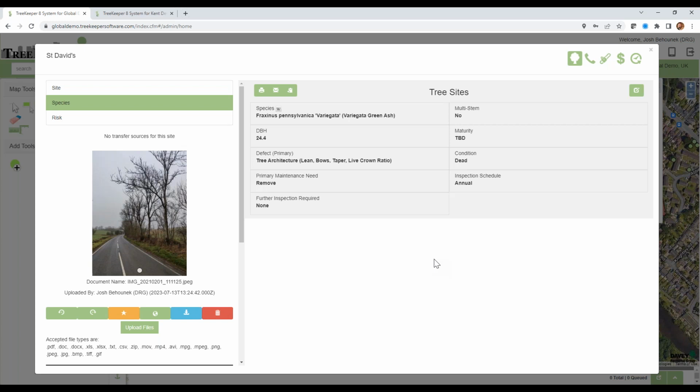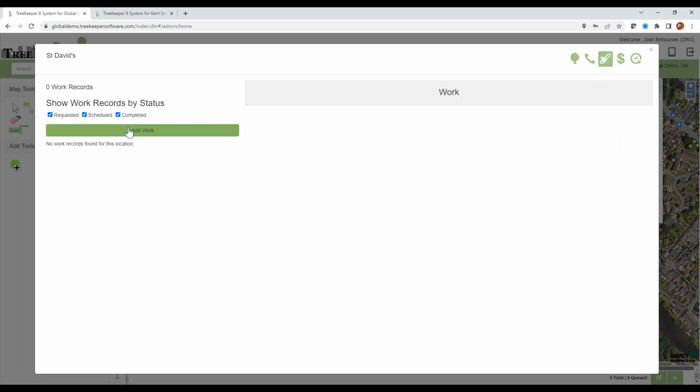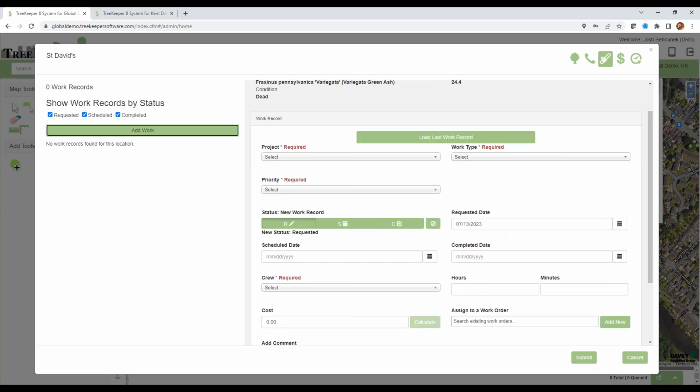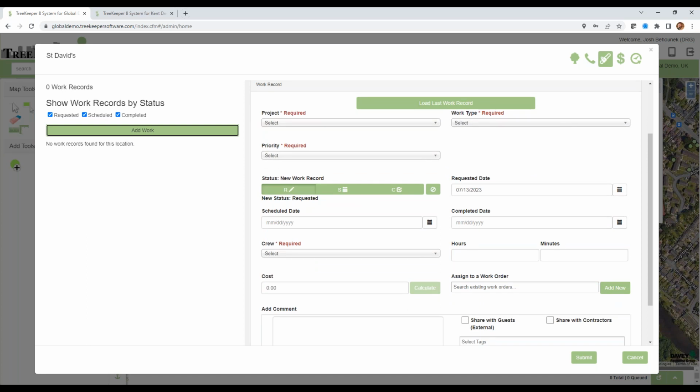Okay, so now we're sitting here on this tree. Let's go ahead and I want to show you how to do a workflow system here. So say you want to remove this tree now. A couple ways you can do it, but the easiest way is if I just go to my work information and click this little add work. And so I can still view the tree on the site, and now I can start creating a work record for it.